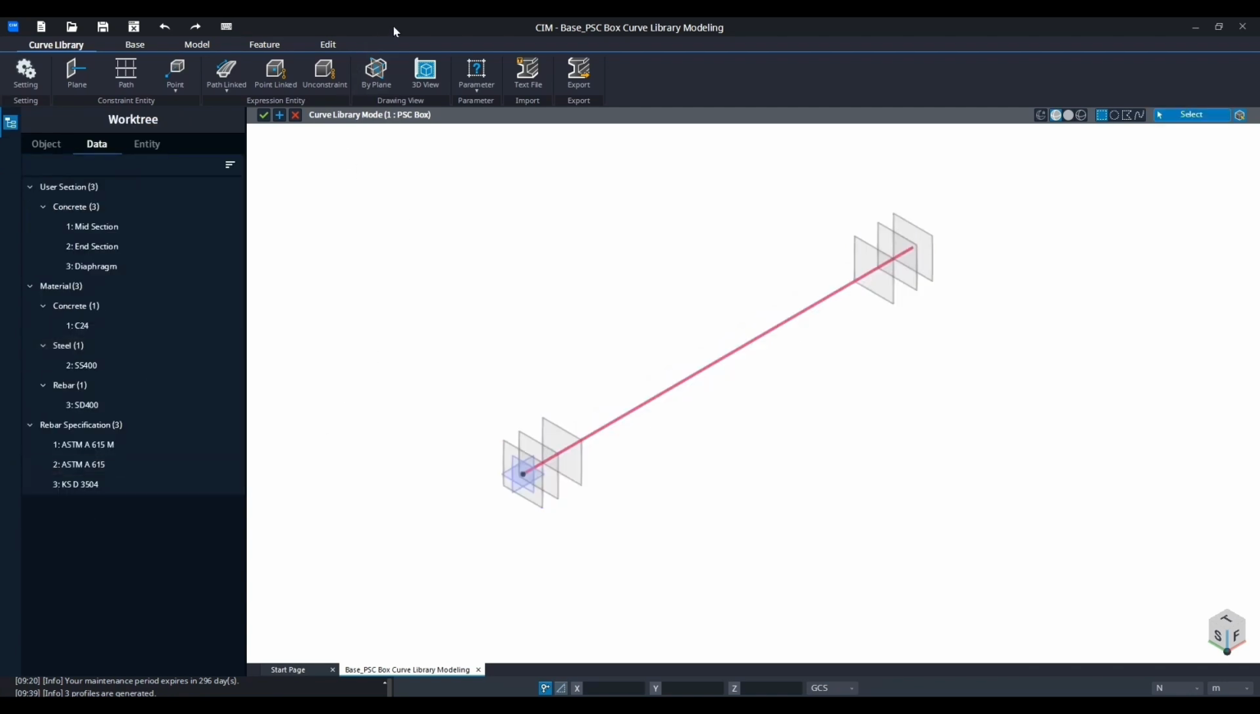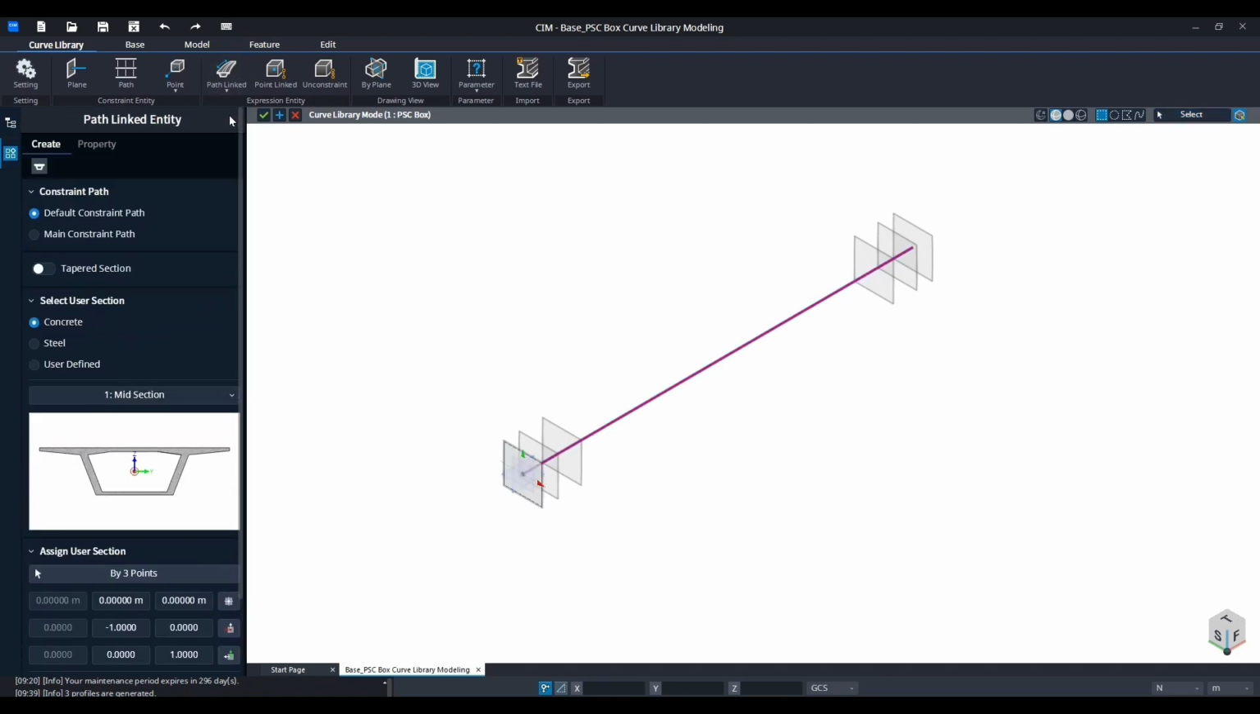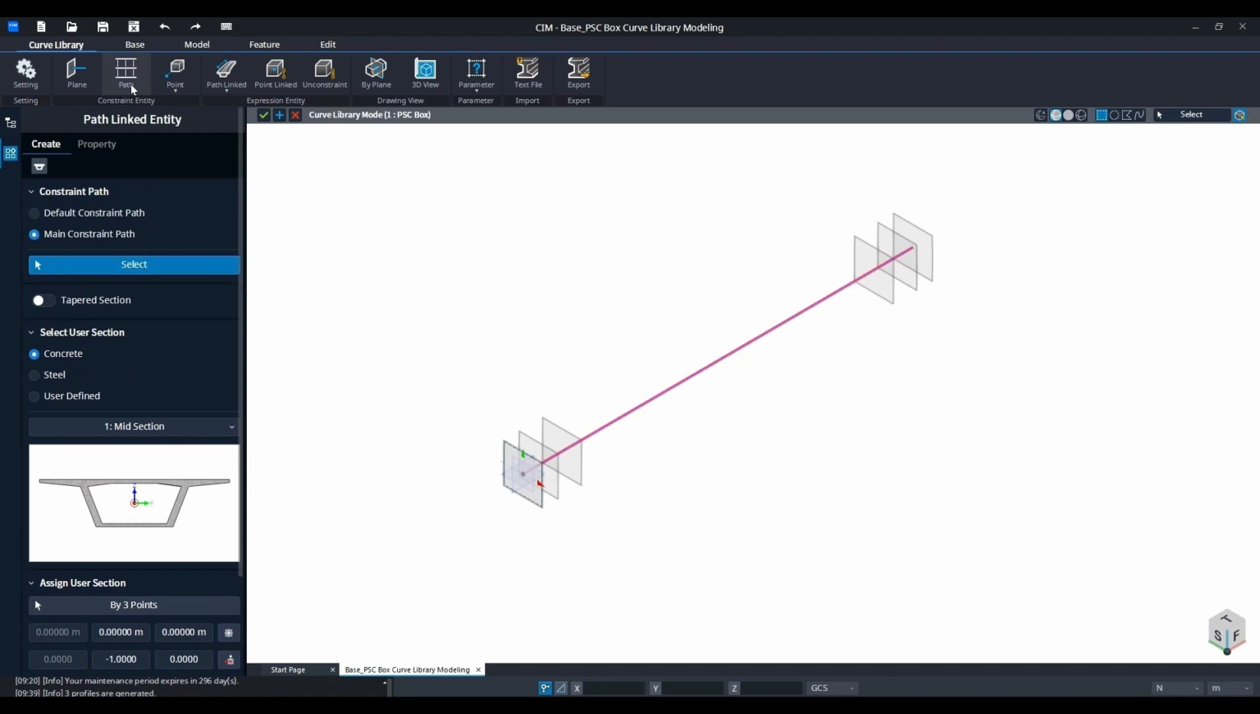So after you have created the constraint entity, you can click on expression entity. So this is to assign the user section that you have created. You can just click path length and create, and then you can click on the main constraint path because the constraint path that you have created is already here, and you can use the main constraint path.